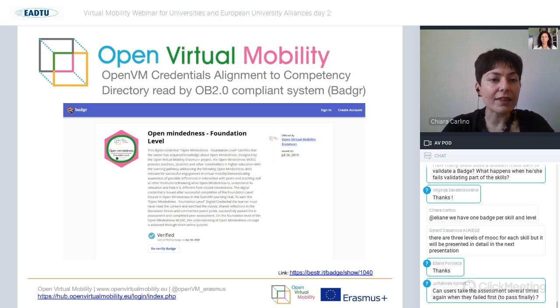So if you have an OpenVM badge, you can download it and you can upload it in a different platform that might support the 2.0 standard. This is to verify that it is standard and interoperable. In this case, I uploaded it onto Badger, which is a very standard and open 2.0 platform. And you can see that it verifies the badge.